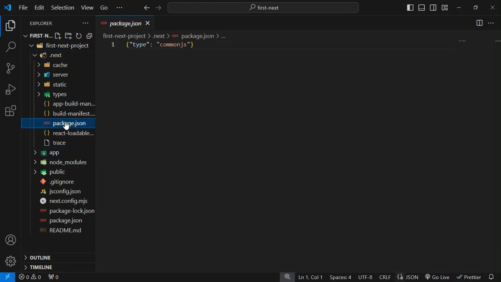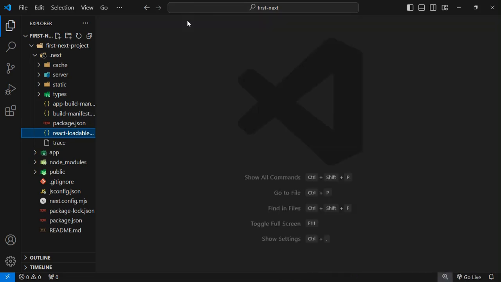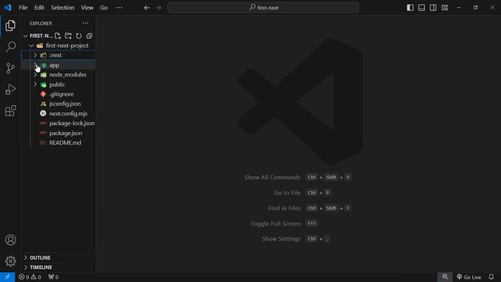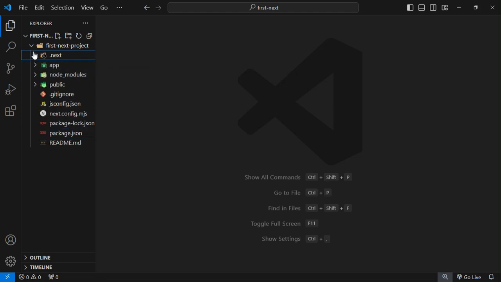These are the same. package.json is the same as we had in our React.js. React loadable is the same as what we use to load something in our React. So this is our .next folder structure. We don't need to do anything with that folder structure for the time being, so we don't need to focus more on that folder.